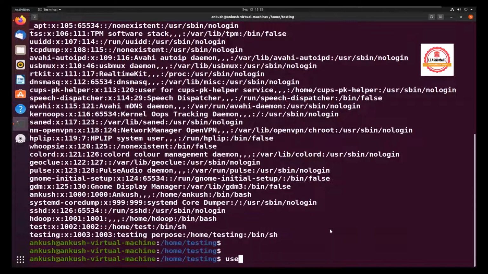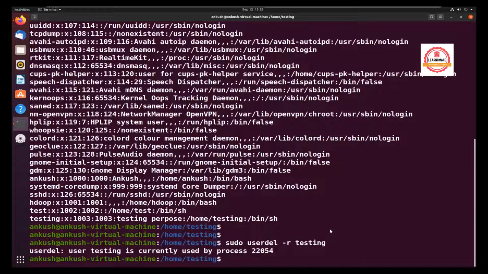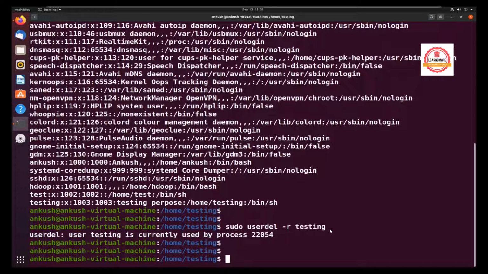Now in order to delete this user, again I will use sudo, because sudo is needed. userdel -r and the username testing. When I fire this command, I'm getting a message that user testing is currently used by a process, meaning this user is already logged in. Because of that, it is not able to delete the user.